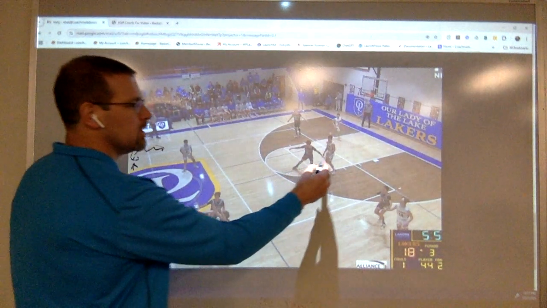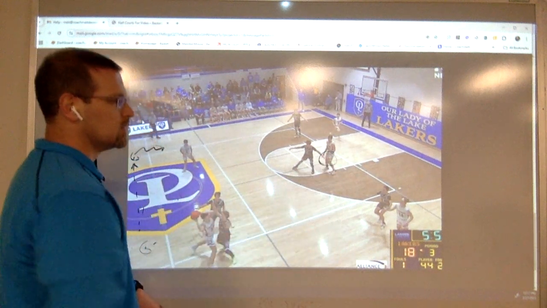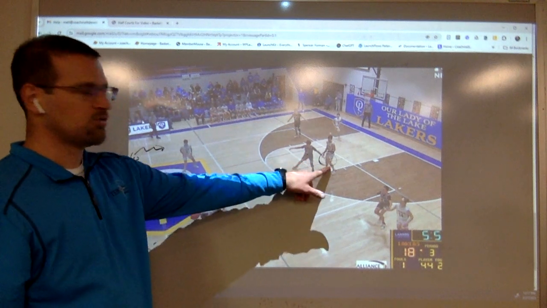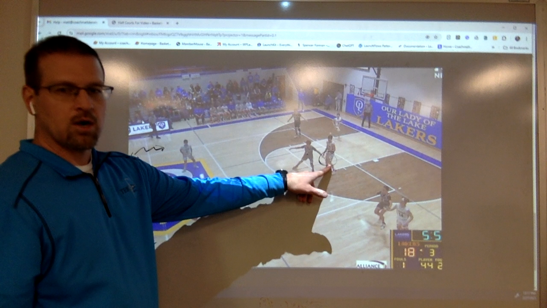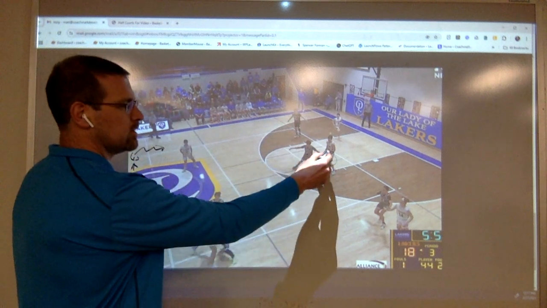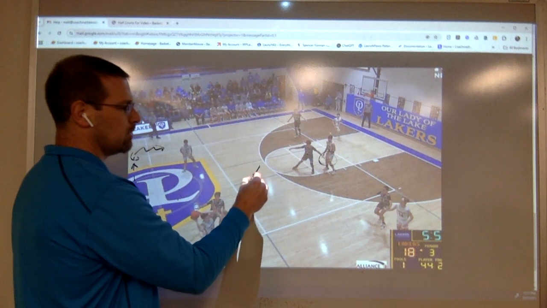Second is your middleman right here. He doesn't want to be behind this guy. His goal is to stay in front of this player. Okay, we don't want that. If he's going to stay in front of us, we want to push him way up. So I would take this man and I'd put him right above the three-point line.